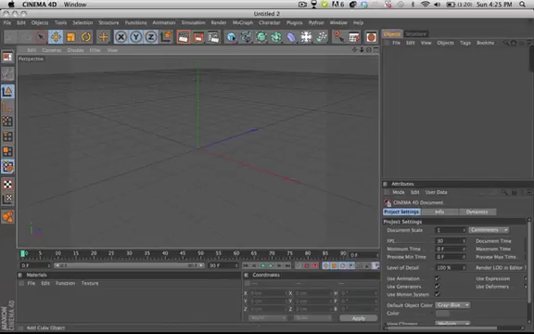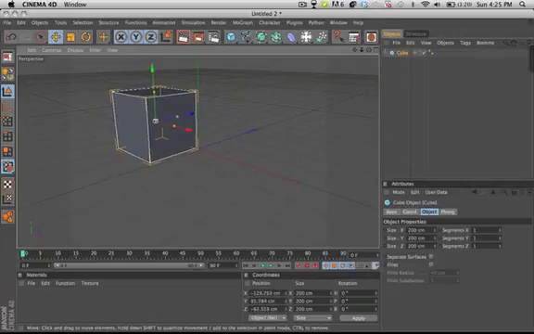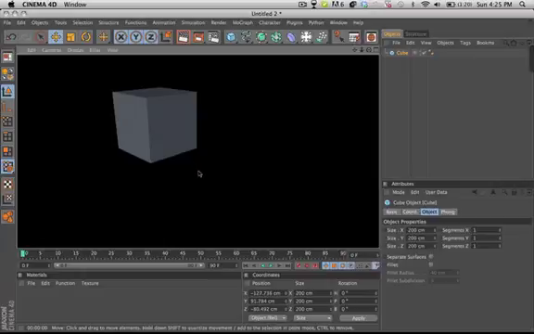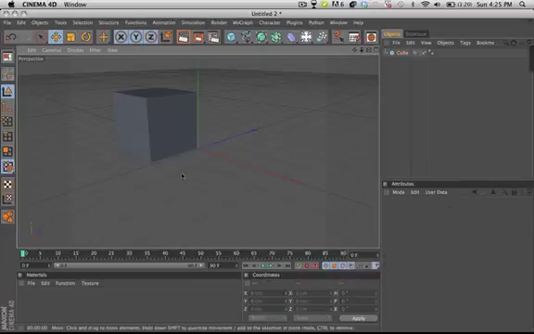So what we're going to do is we're going to add a cube, and we are going to put it just randomly. I'm not going to add too much. I hit view render just to see how it looks so far. As you can see, it looks okay.